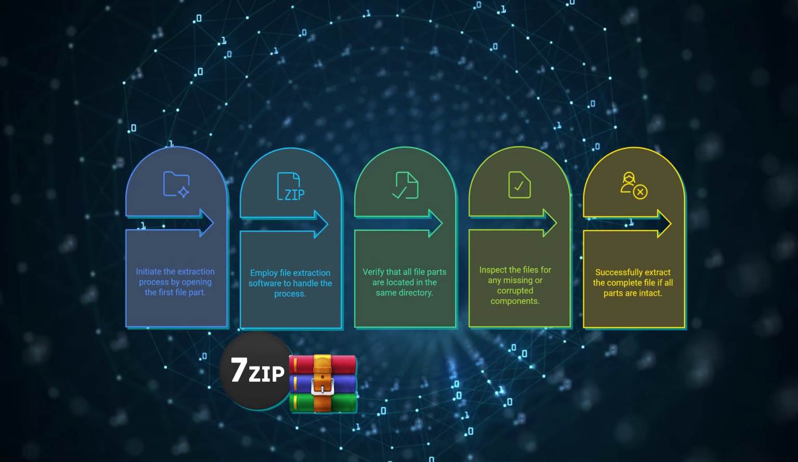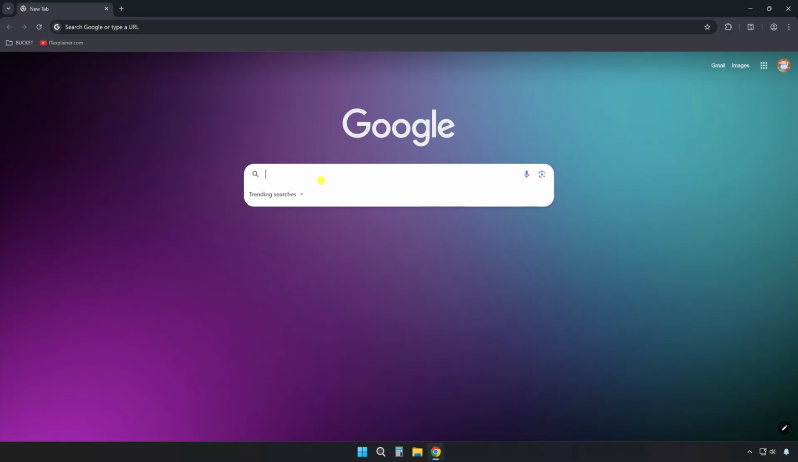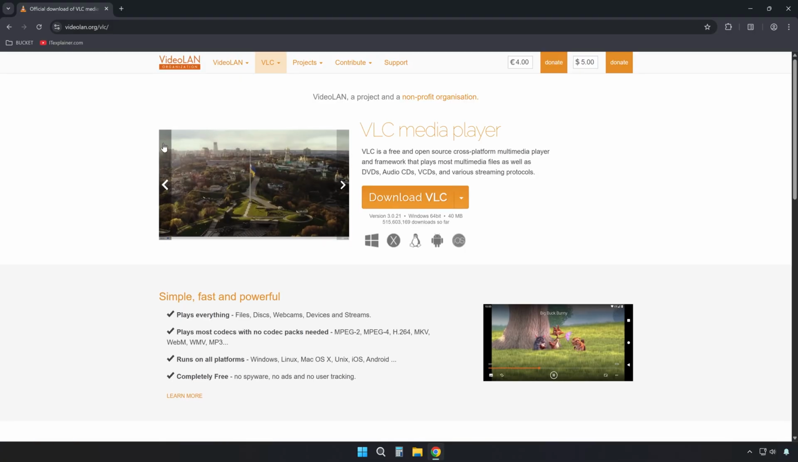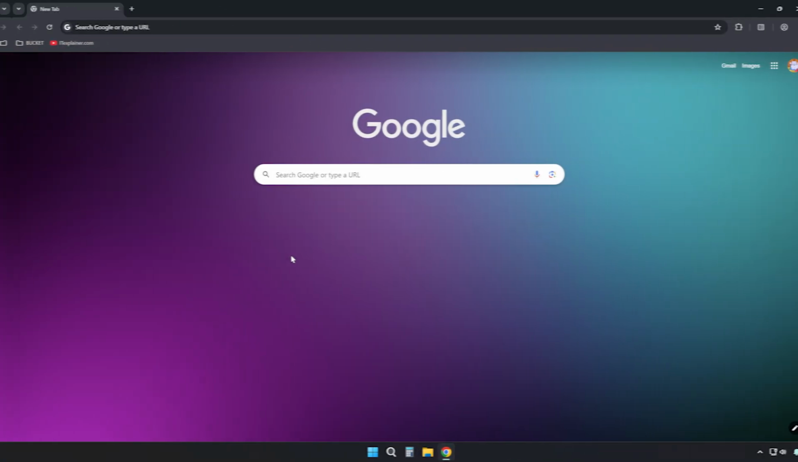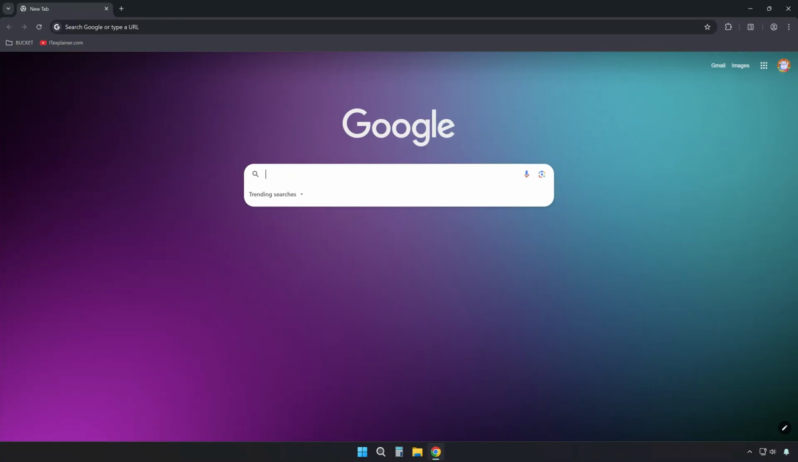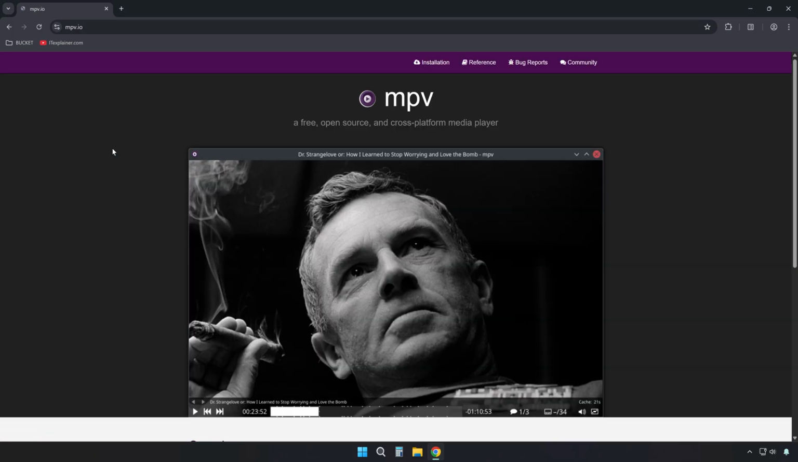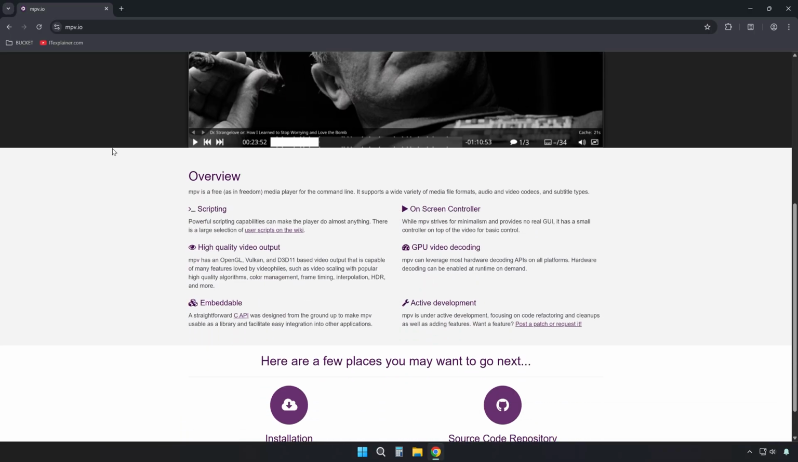Once everything's unpacked, how do you actually play the file? For almost anything, VLC is the go-to. It plays nearly every video or music format, even ones that are a bit broken or weird. If you want something lighter and snappier, MPV is another great option. It doesn't have a fancy interface, but it just works. And stay away from sketchy players or codec packs that promise to fix all your problems. They usually just slow down your computer or install junk.